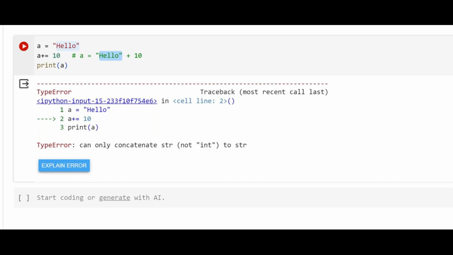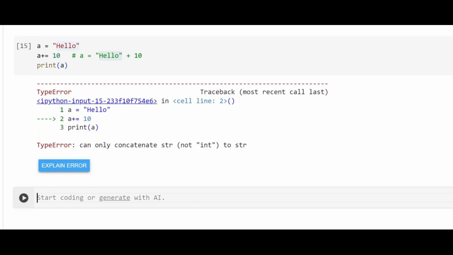What is a type error? It's nothing but a data type error. You cannot programmatically add an integer to a string, or a string to an integer, vice versa, respectively. Got it? Clear? Now, not just with addition and subtraction, you can do it with any other value.